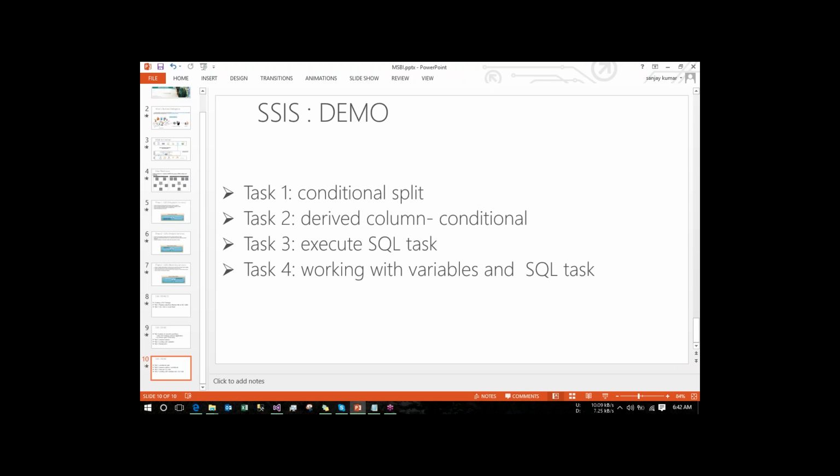So there we use the conditional split. The source will have all the data, and while we are fetching the data in SSIS, we will split it according to the years. So let's see how we will do that.